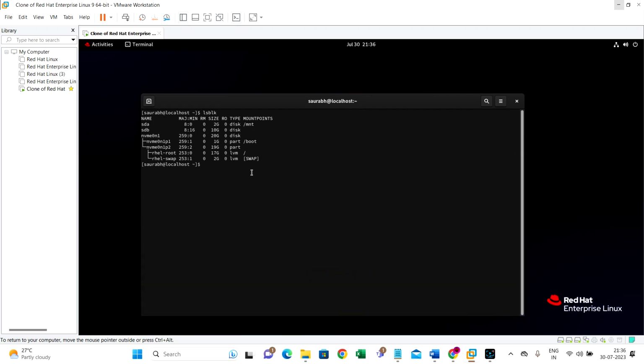Okay, now what we can do is format this by using just one command, like mkfs.xfs, and we can give the device, like /dev/sdb. Okay, hit enter. It's saying permission denied.